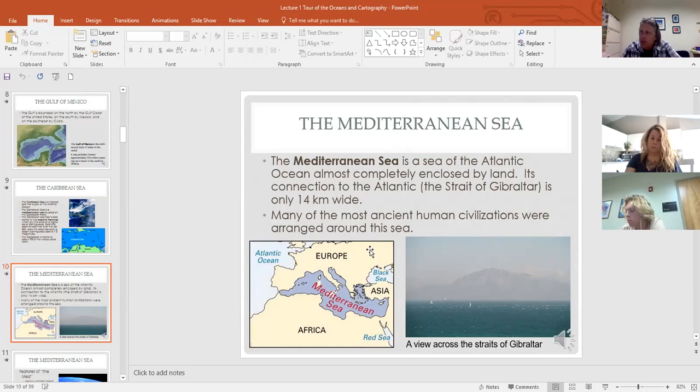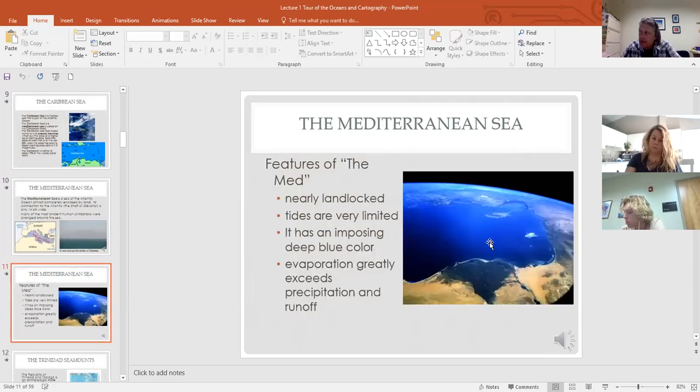The reason it's so blue is because it's partially isolated. So it's nutrient poor. So there's not a lot of plankton. Right near the coasts, there's life, yes. But in the middle of the Mediterranean, in the middle of most oceans, actually, there's less life. So the Mediterranean is very, very blue because there's not a lot of active plankton because it's a nutrient poor area.